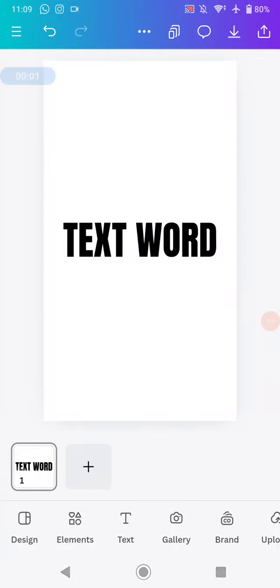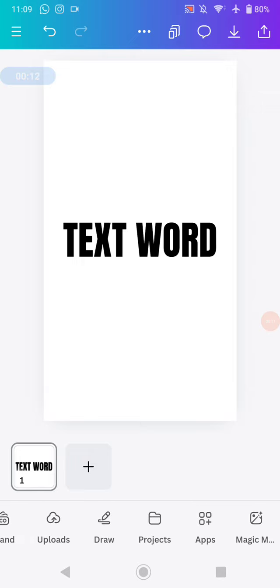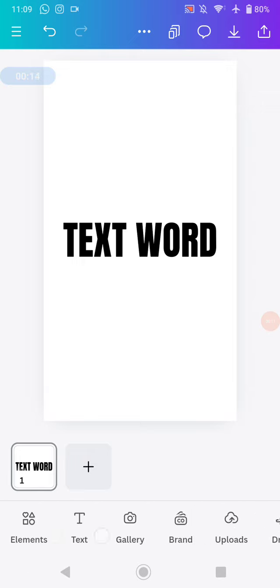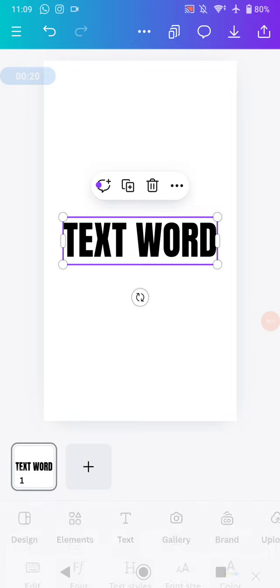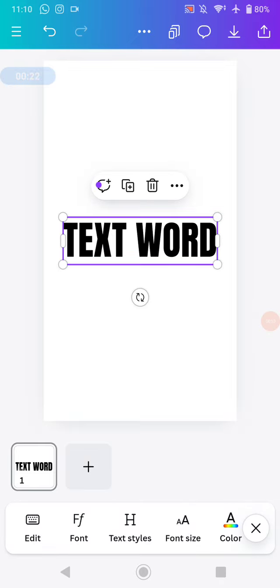Hello guys, in today's tutorial I would like to show you how to make your simple piece of word on the Canva application have a little bit of animation. For example, I already prepared this word and I want to make it have a typewriter animation.